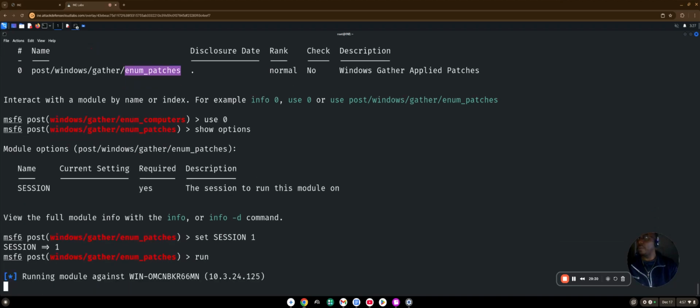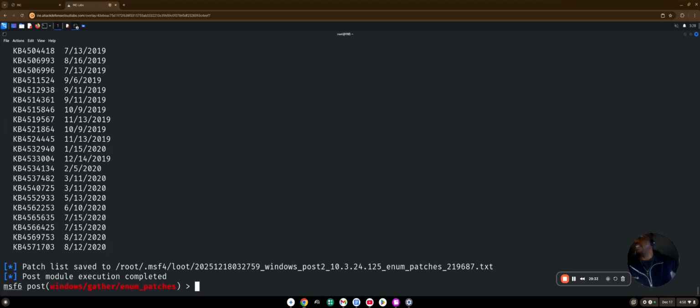It actually has a pretty full list of patches here. I would just have to go through these and see what these patches are related to, and choose or don't choose an exploit accordingly.